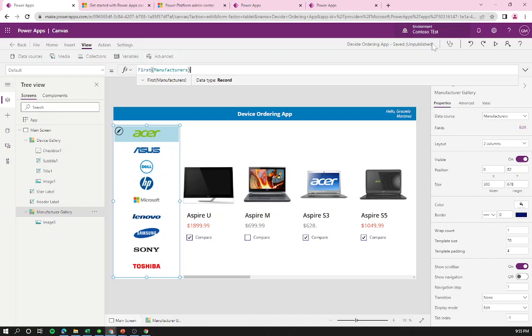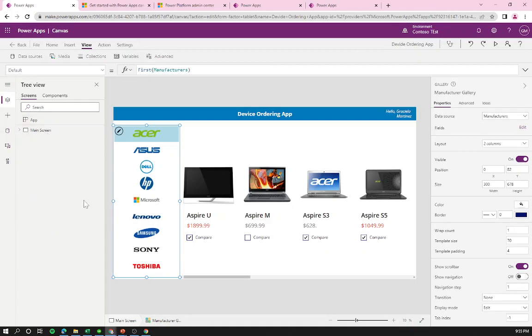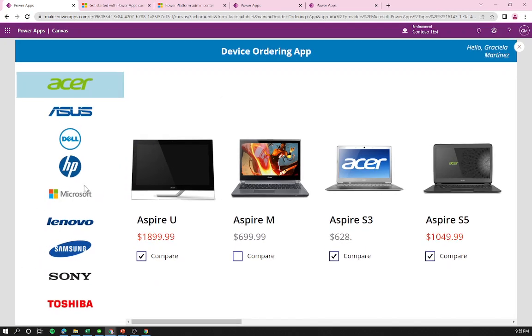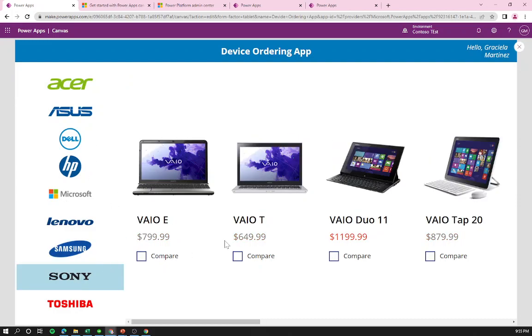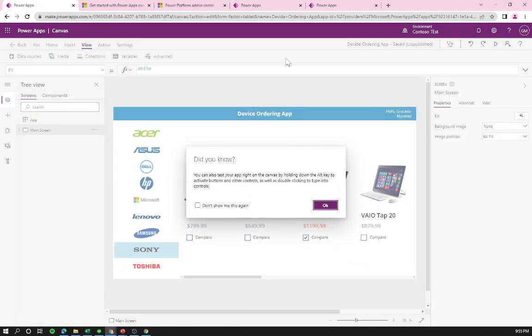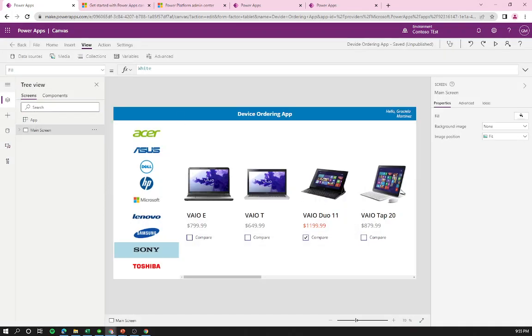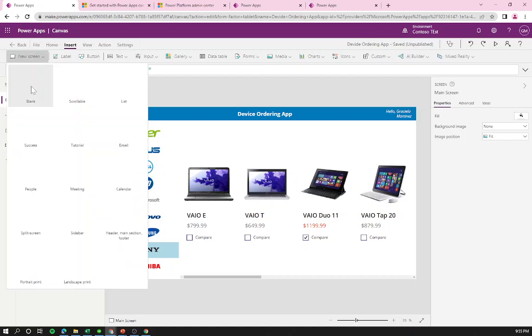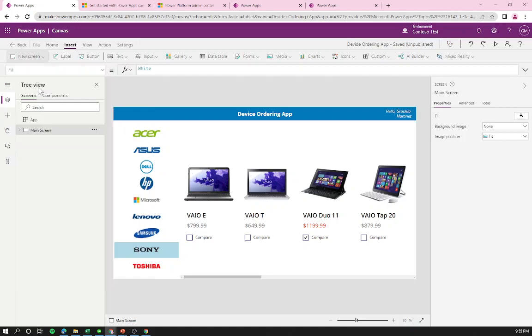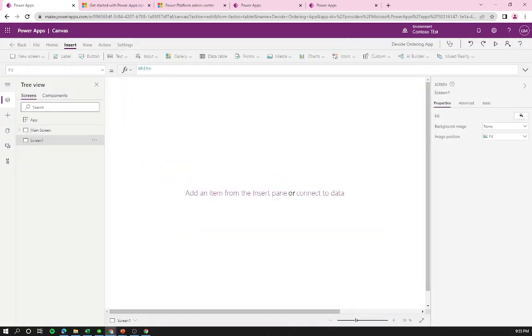Now that we have the feature to start comparing, we need a way to show the users what are they trying to compare, because they can go to different manufacturers and select different items, and we want to show them what is it that they have been selecting when they have been browsing through the devices that we have. So I'm just gonna go to insert and go to add a new screen, and I'm gonna select blank. We're gonna rename it to compare screen.